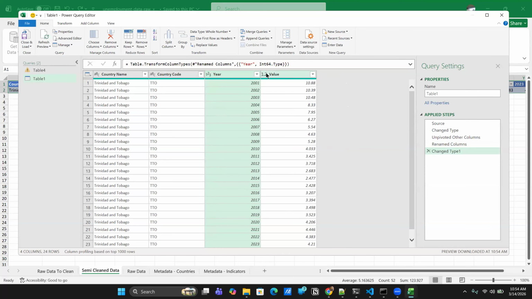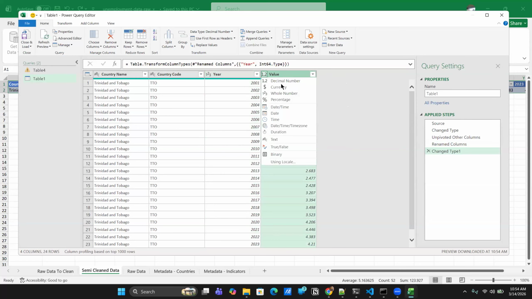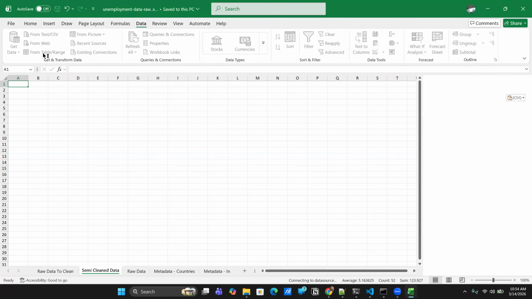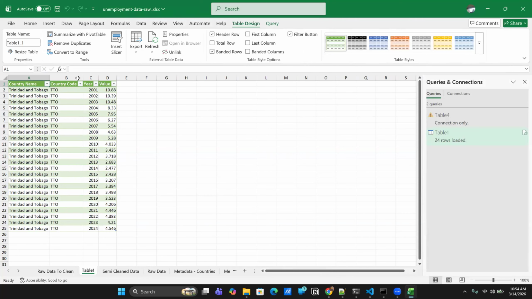You can leave this as value. You can just check, this is decimal. Yep. And that should be good. Once we're here, we could close and load. And here we go. We have one of our Excel sheets prepared in long form data.